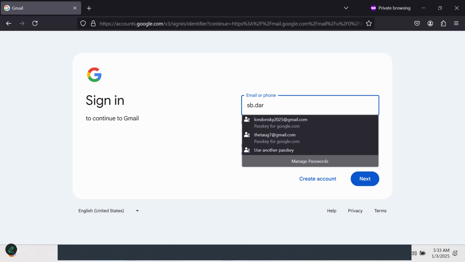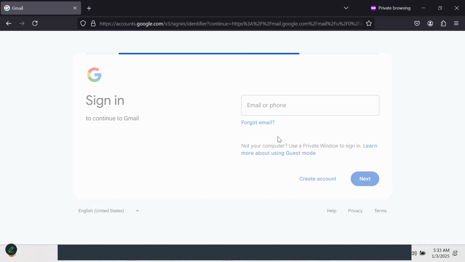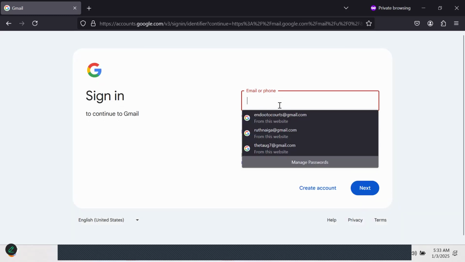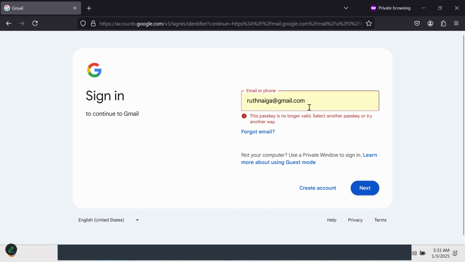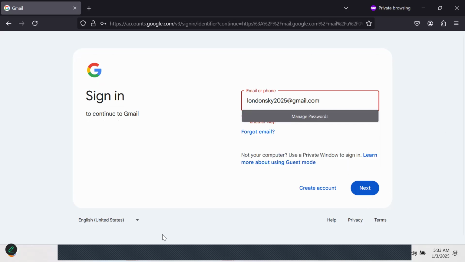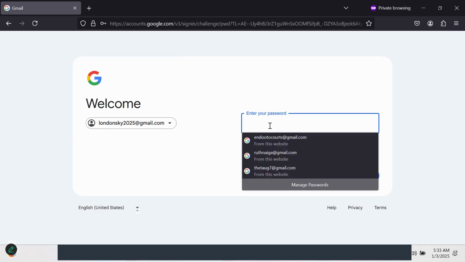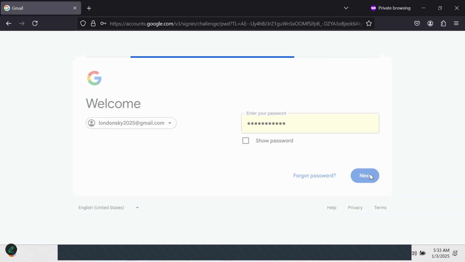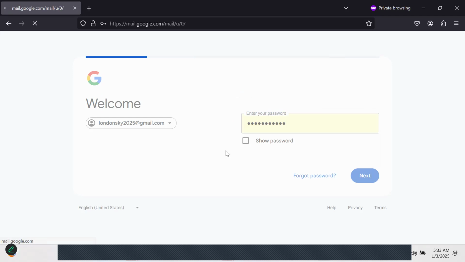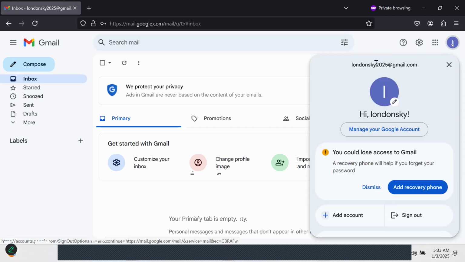Let me log into an account here, which I normally use. So let me put in a password. It shares the password with that email. This email is London Sky 2025. I've managed to log in here.